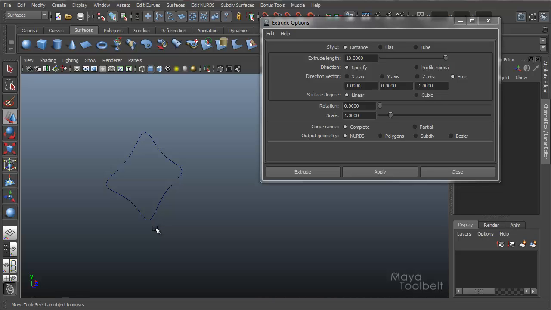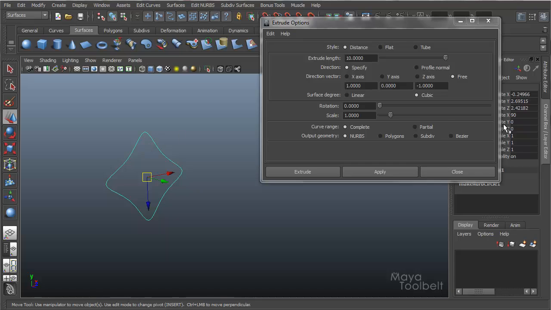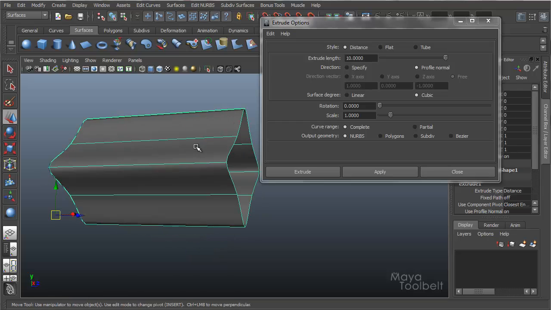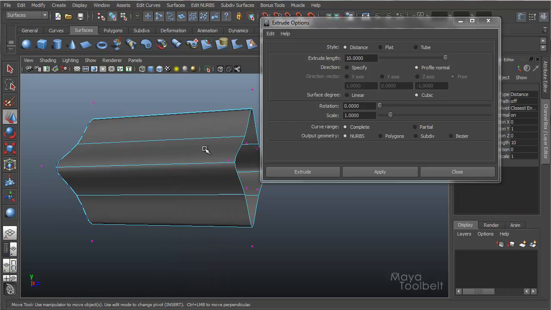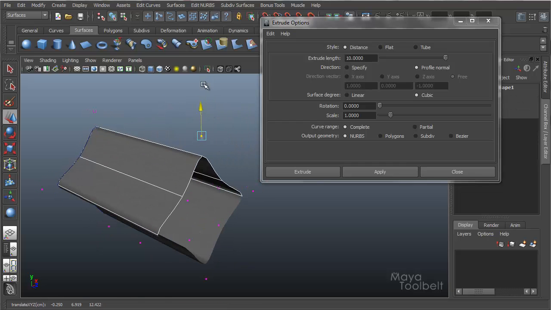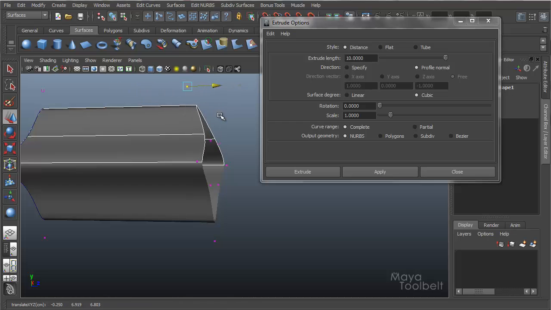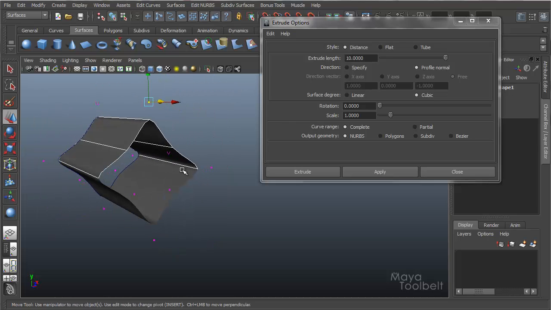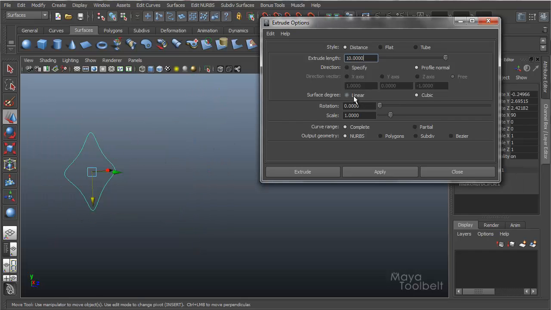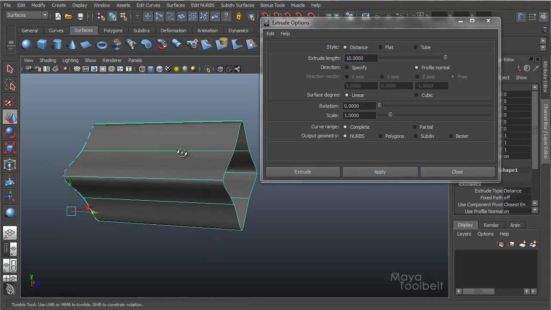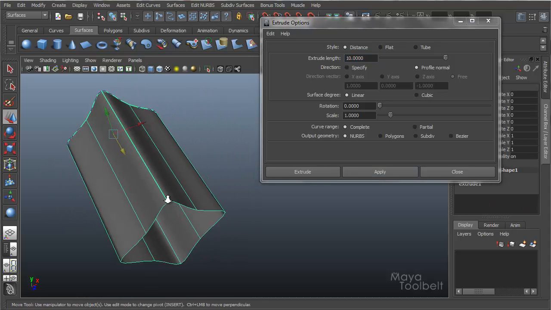So surface degree typically indicates how smooth the resulting surface is. Sometimes, for some reason, it doesn't seem to always take effect depending on the circumstances. So for cubic, for example, if I choose my profile curve here, I'm going to just go back to the profile normal being the direction rather than specifying an axis, and hit apply. We should get a cubic surface degree. Right click on my object, control vertex. We have our points here. If I manipulate them, I get kind of a rounding effect. Undo that and choose linear and apply. Yeah, in this case, it seems like I still get a bit of a cubic result.